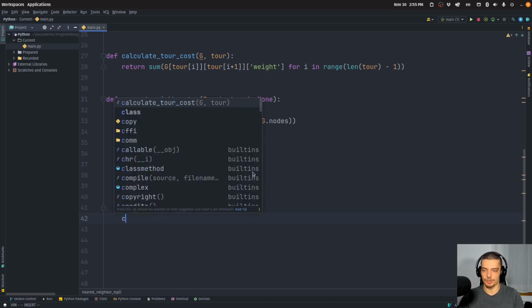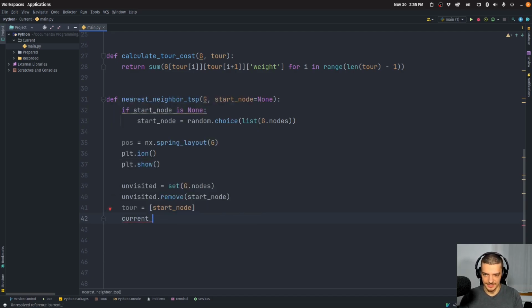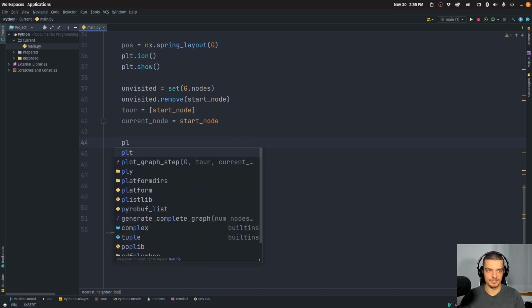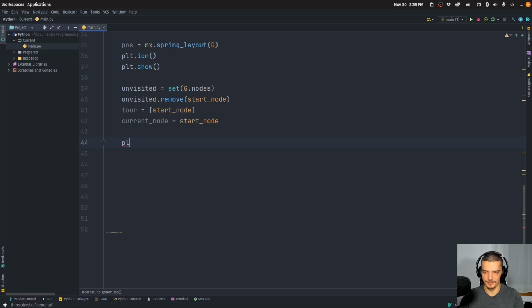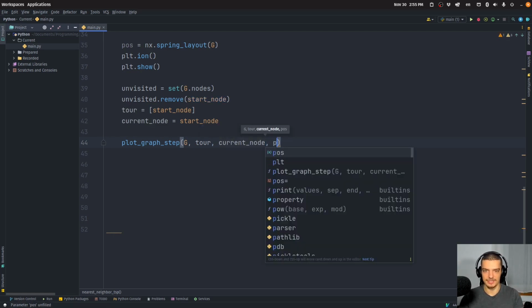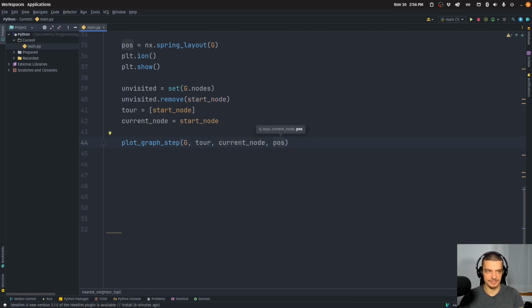And then we're going to say the current node that we are at is, of course, at this point in time, the start node. So the current node is going to be equal to the start node, and this is going to change, of course. So in the beginning, we have just a start node, and we want to visualize that. So what we're going to do is we're going to say plot graph step. And in the beginning, we have just the basic graph, the full graph that we want to plot. The tour is just going to be our starting node. The current node is our starting node, so it's going to be highlighted in green. And that is it. So we plot this step.